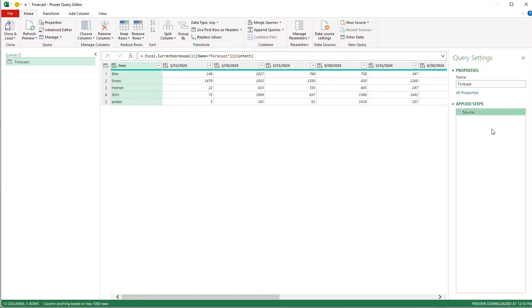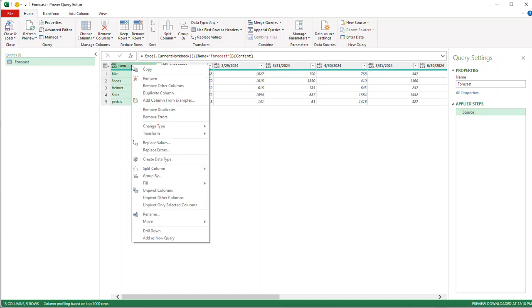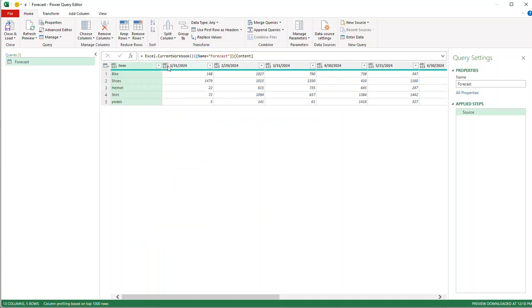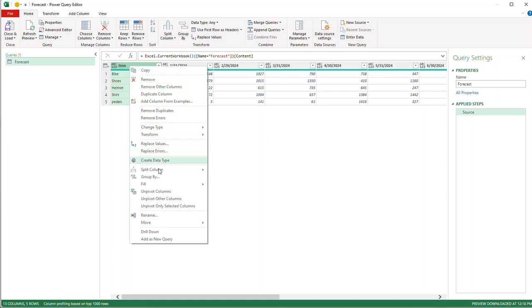I'm going to come on up here. I'm going to right click on item. If you had, say, a subcategory or more categories that were not date or value entry categories, you would highlight all of them by holding Control and clicking on the next columns. But since we only have one, this is pretty easy. We're going to select it, right click. We're going to head on down to unpivot other columns. You can choose to unpivot the columns you selected or unpivot other columns.